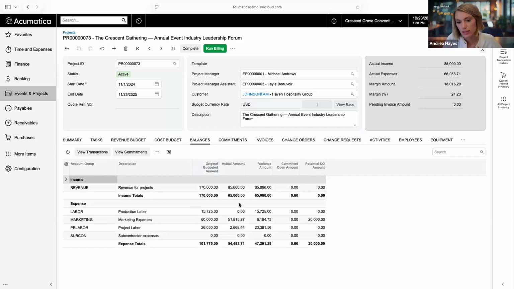And then it rolls up. This is just one of the views, so you can see my different buckets. When you saw that chart of accounts and you saw that account group, that's what this account group is, right? So we saw labor, you see labor coming in from time entry, you see a marketing expense coming in from AP, my project labor also coming in from time entry, my subcontractor as well, if I had any subcontractor expenses.